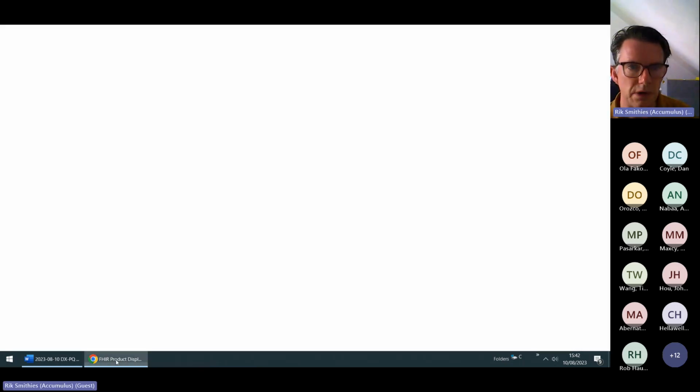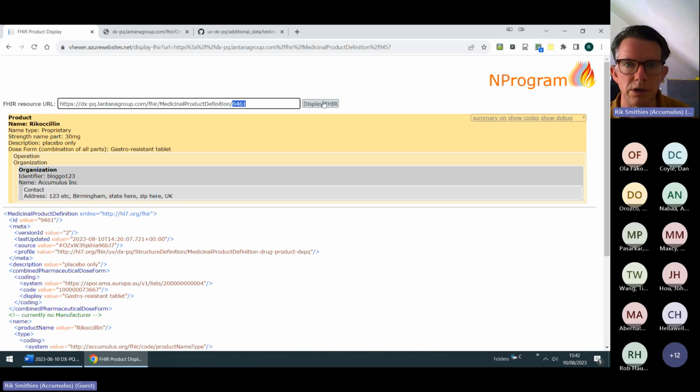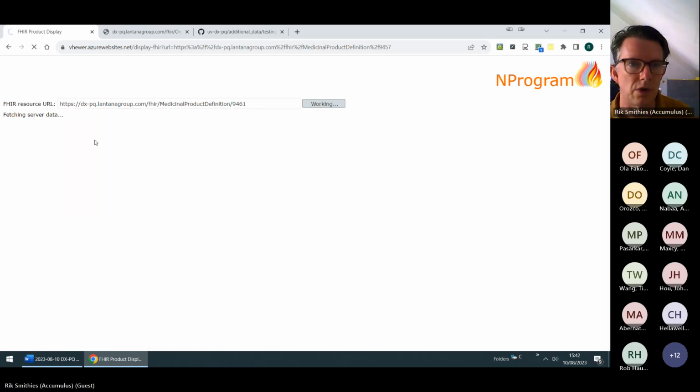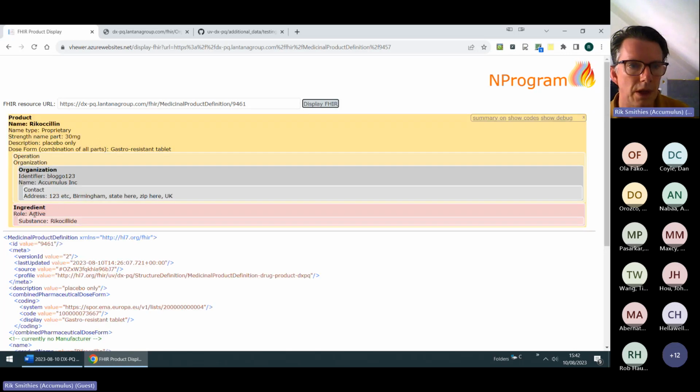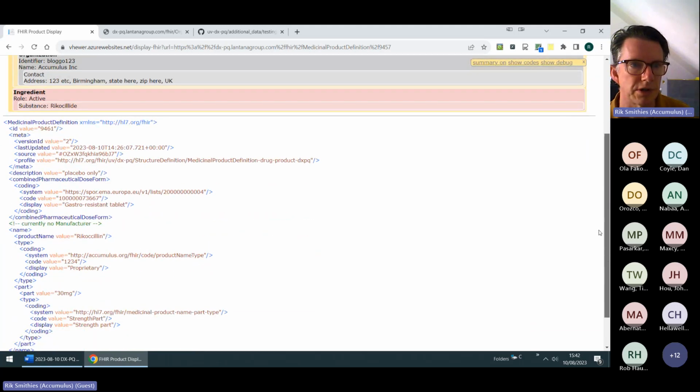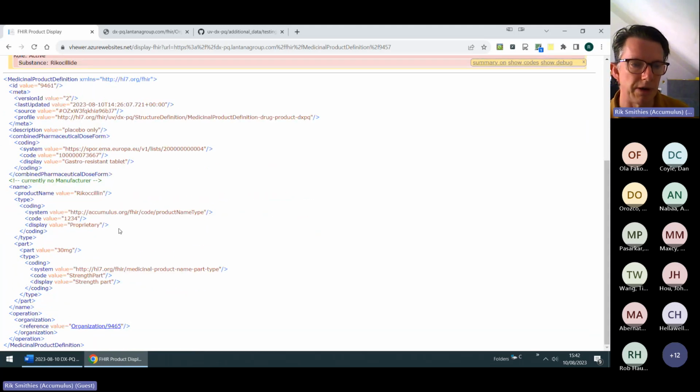which I had a moment ago, didn't I? There, it will, with a bit of luck, show me the ingredient. Yeah, so that's been connected. But you'll notice in the XML for the product, it doesn't mention anything about the ingredient.